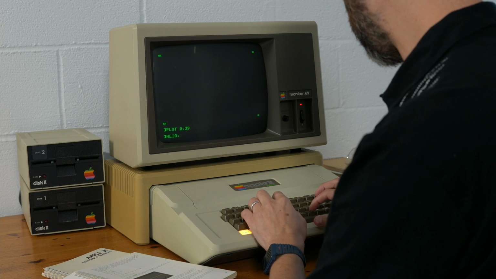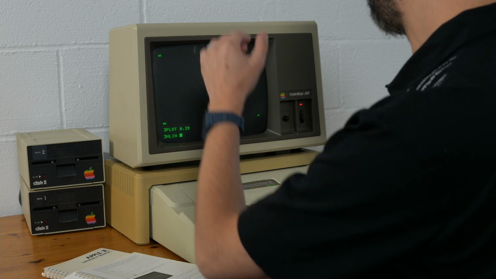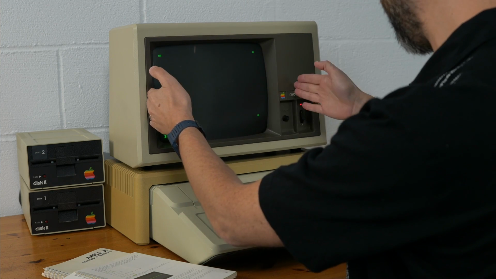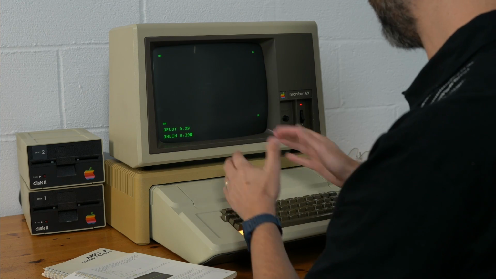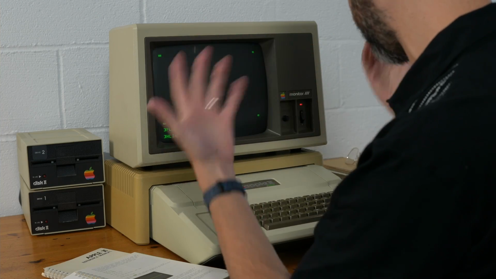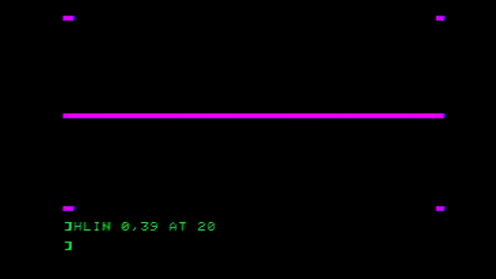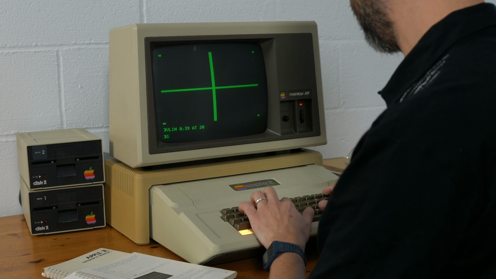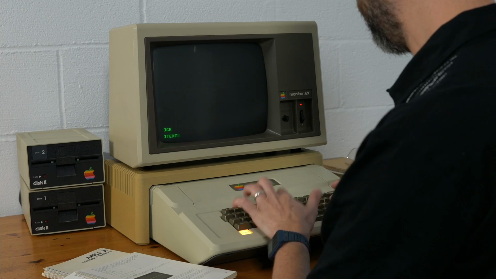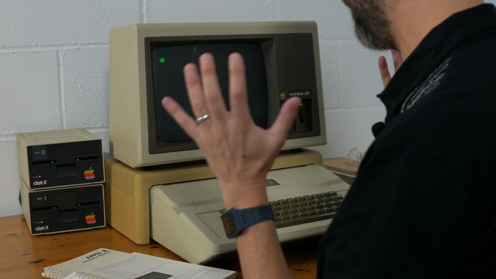If I want to draw a horizontal line from 0 to 39, those are the horizontal positions across, at a vertical position like 20. There we go. Horizontal line in the middle, vertical line up and down in the middle. Clear the screen, go back to text mode, and here we are.